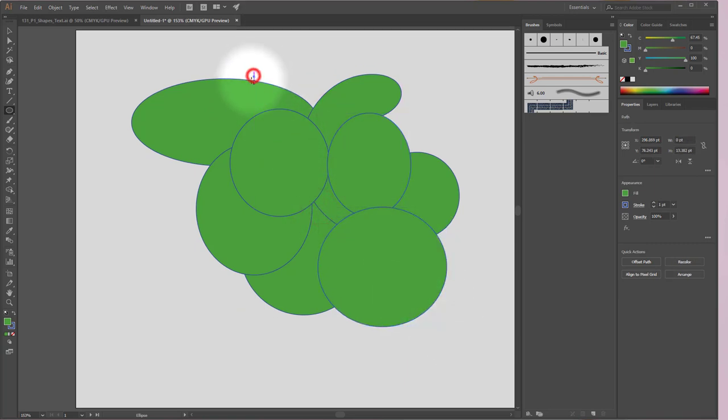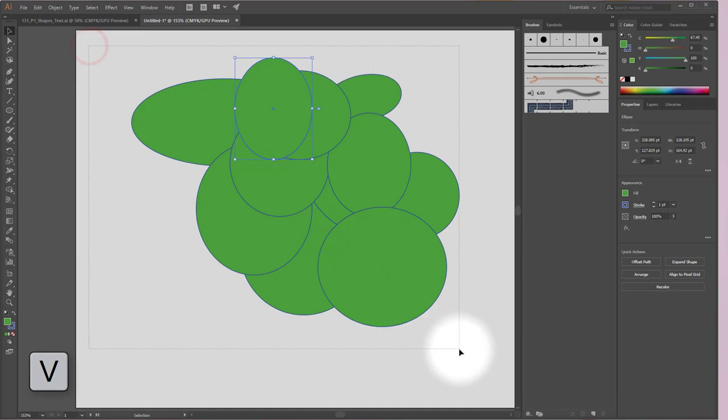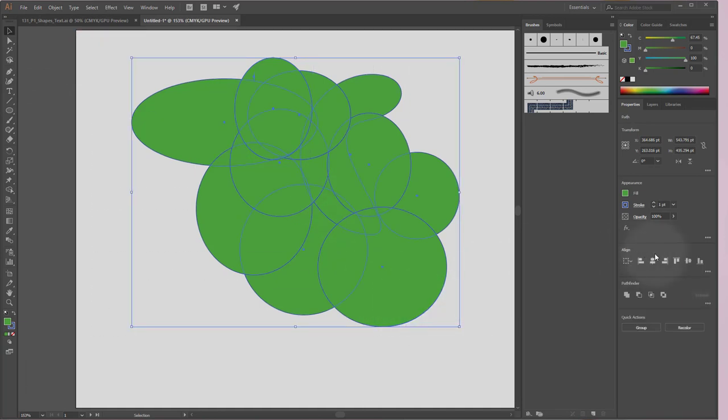And you could think about making a cloud or a form of rocks or something. So I made all these circles. I'm going to select them all. So I'm going to press V on the keyboard, and that's the top selection tool. So I'm selecting them all, and then we're going to come to the Pathfinder.